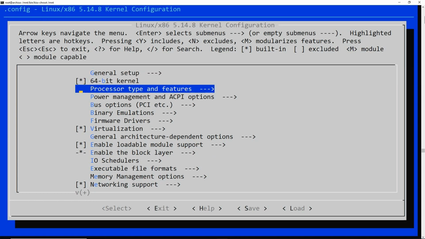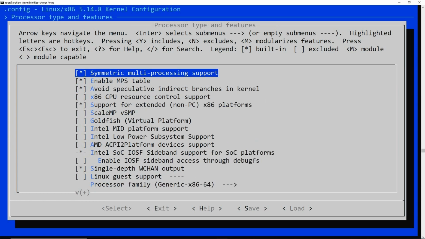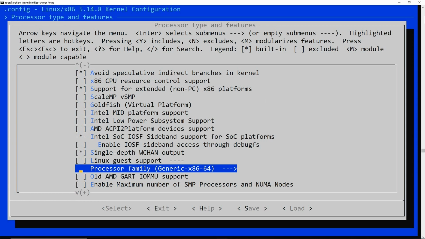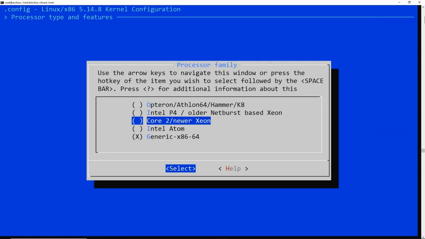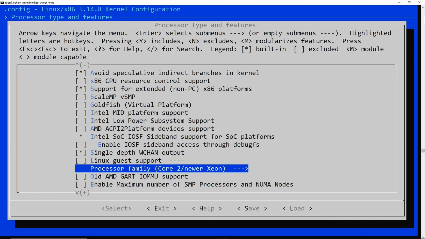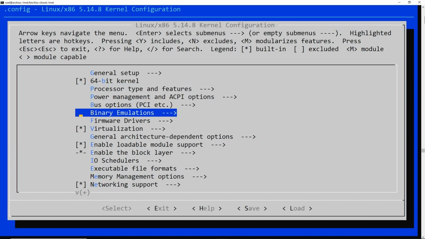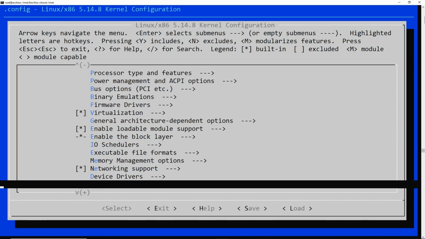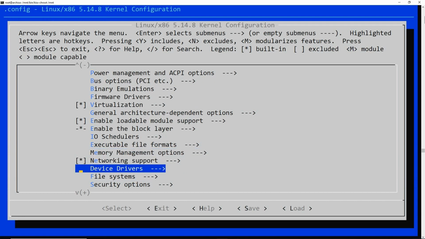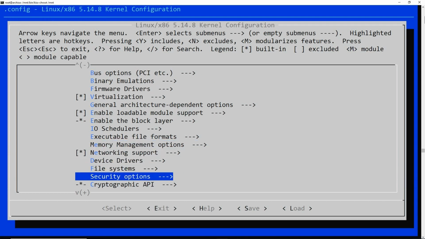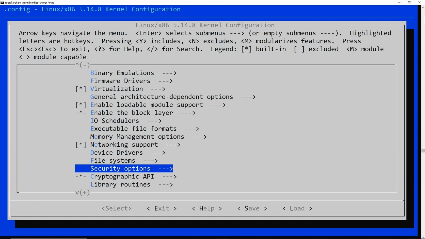Exit. Processor type and features is quite easy. The only thing I have to do here under the processor type, I need to make sure it's Core 2 because that's my processor. Exit. And then if I go a little bit lower, I don't need to touch those for now. Not even file system, not even security.